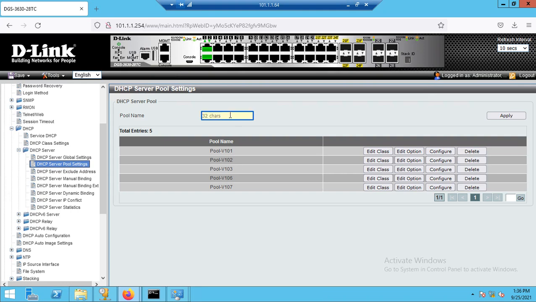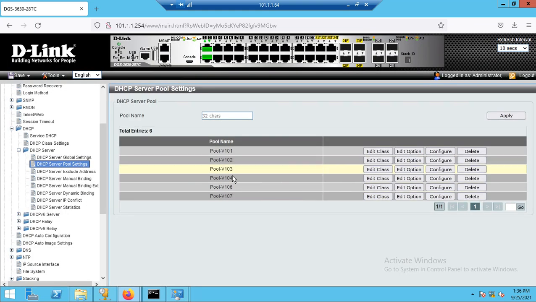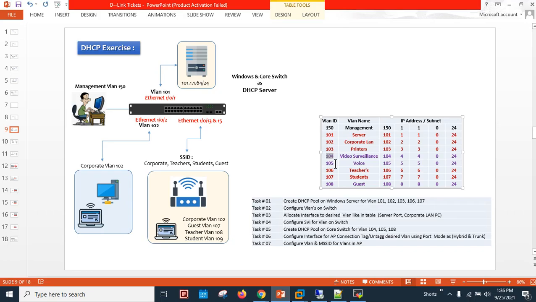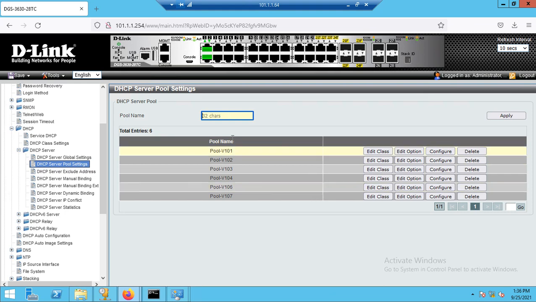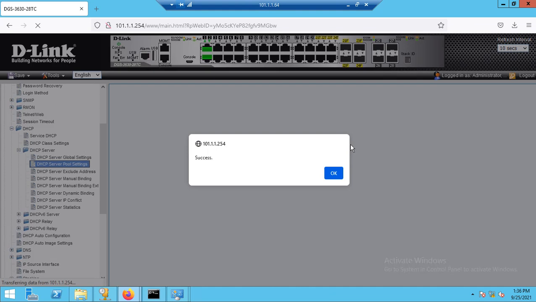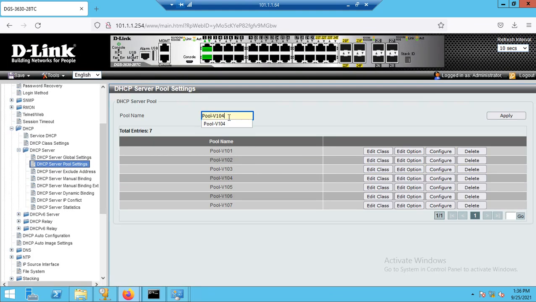I will create a pool with the name pool-104. Let me copy the name. Okay, this is 104, and the next are 105 and 108. So 104 is done. Now I will create a pool for VLAN 105, apply, and then VLAN 108, apply.